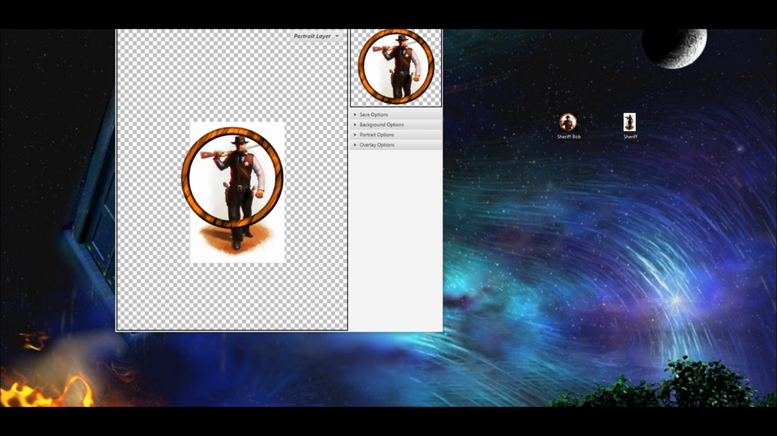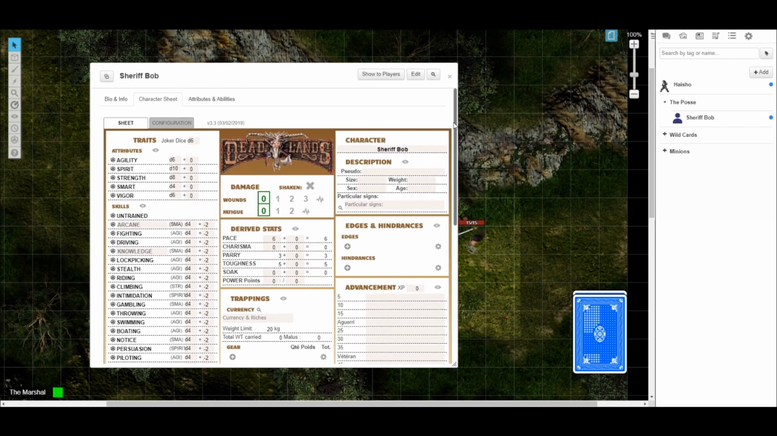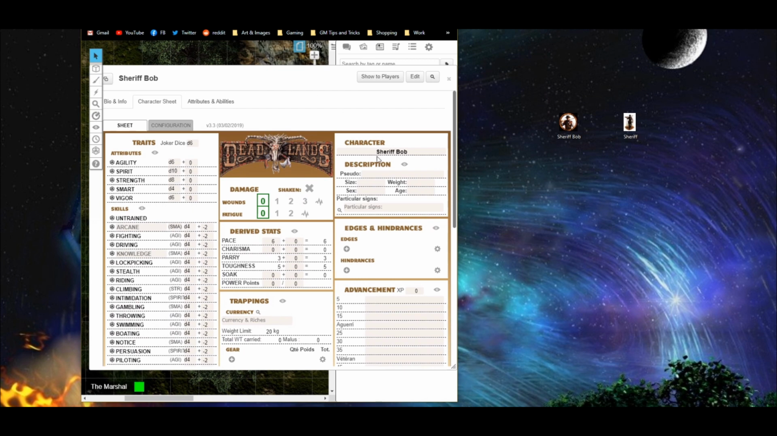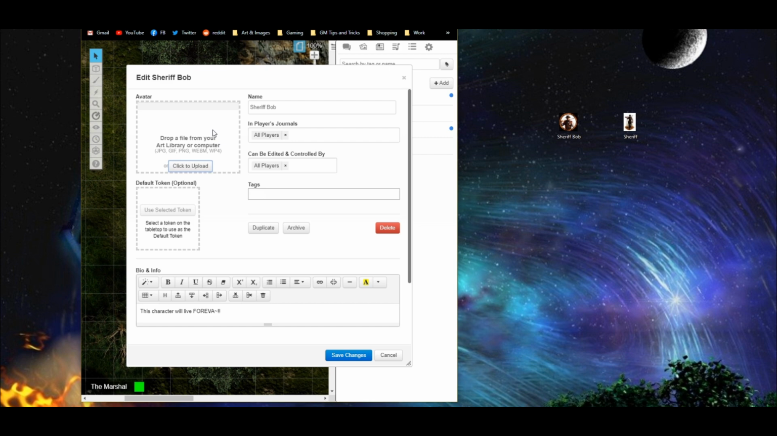All right, so now let me show you how to use that with Roll20. Let's minimize this just a little bit, make it easy to use. Click Edit, just grab my token, drop it in. It gets uploaded.